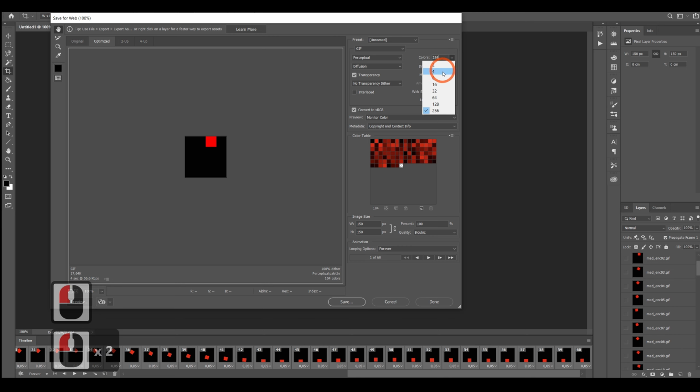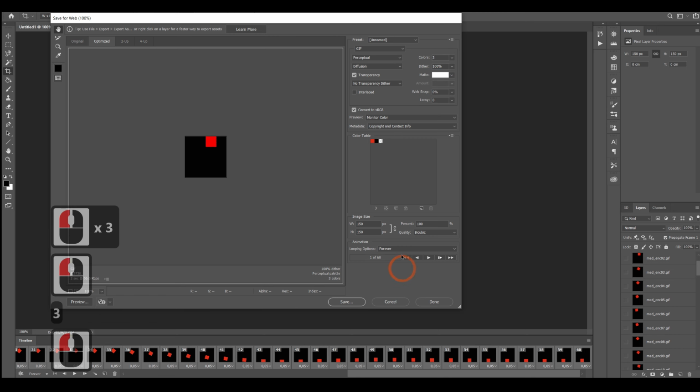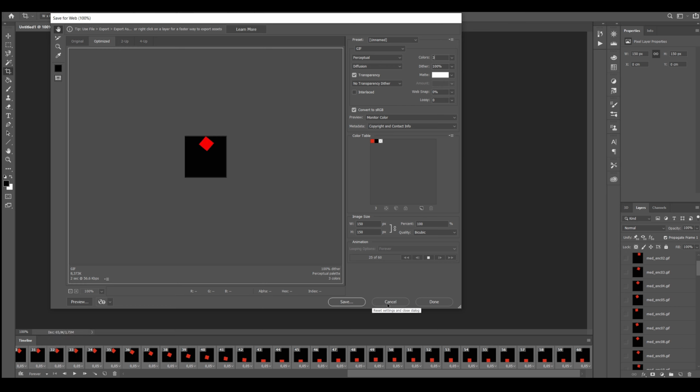2 colors is good enough. 4 colors. I can change, you know, 3. That will be good enough for me. It's a bit too slow, but whatever. So I'll just save it.